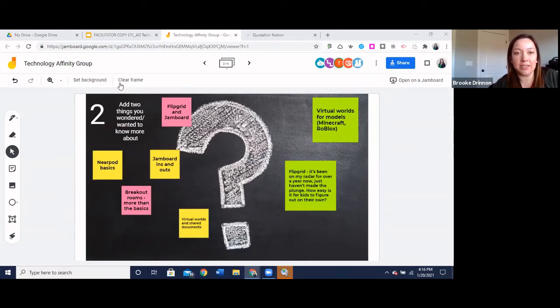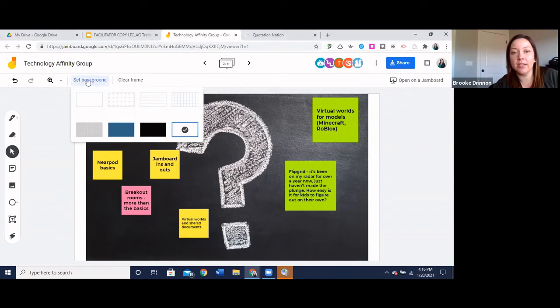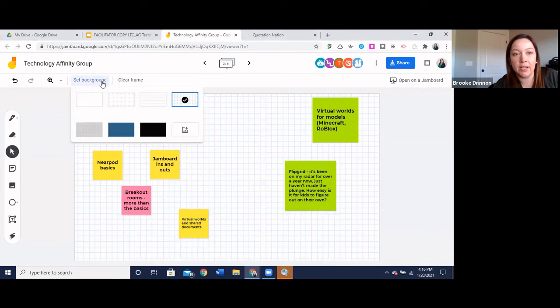So if your frame gets cleared, one kind of workaround on that is you can set a background, and you just go up here to set background, and you can choose one of their pre-selected ones. Like I could change that to a grid.